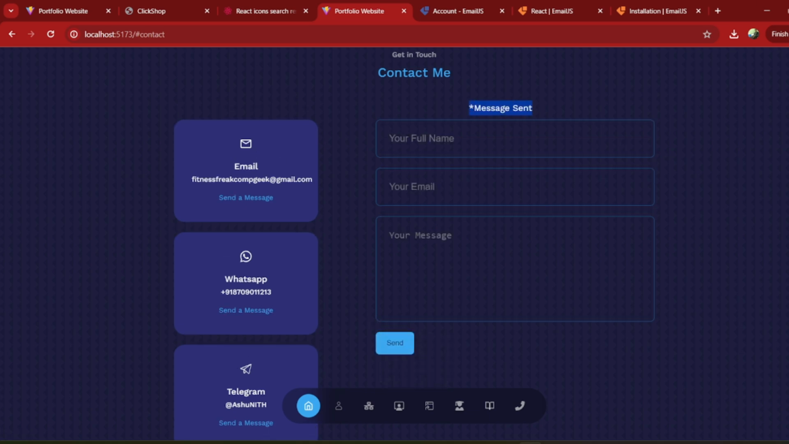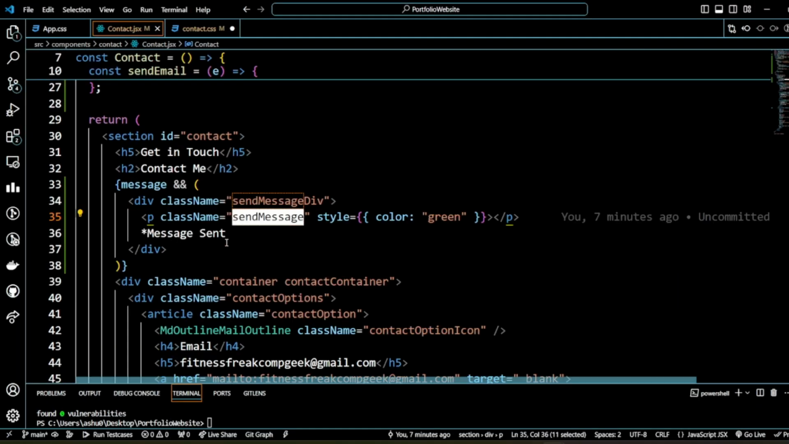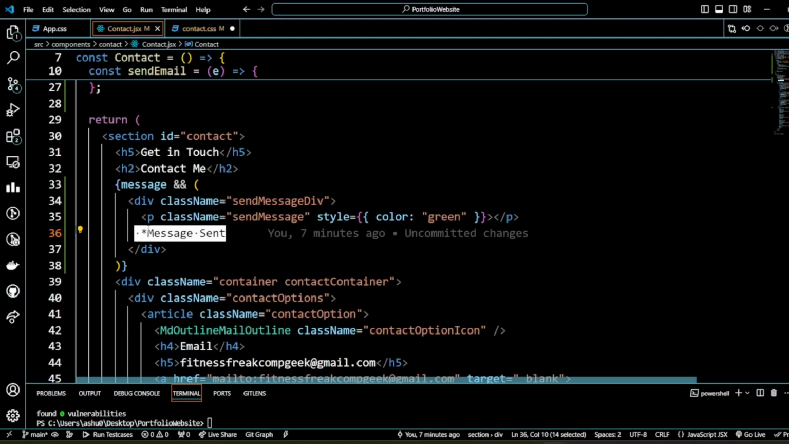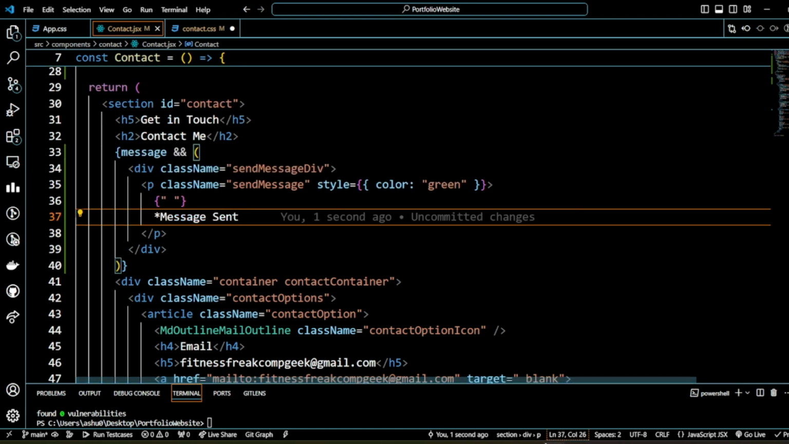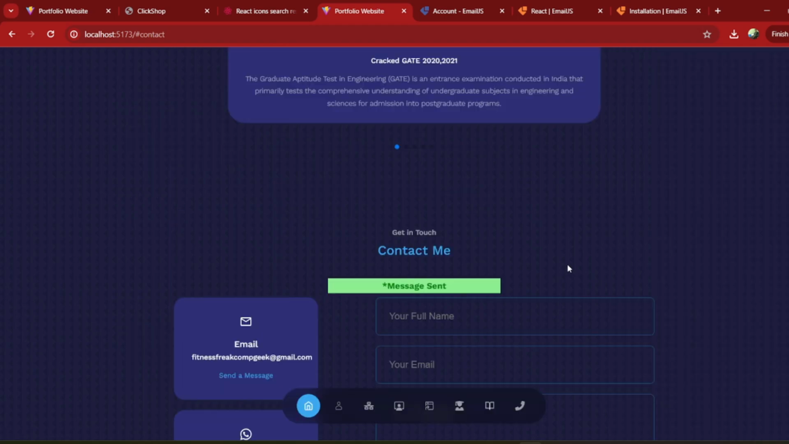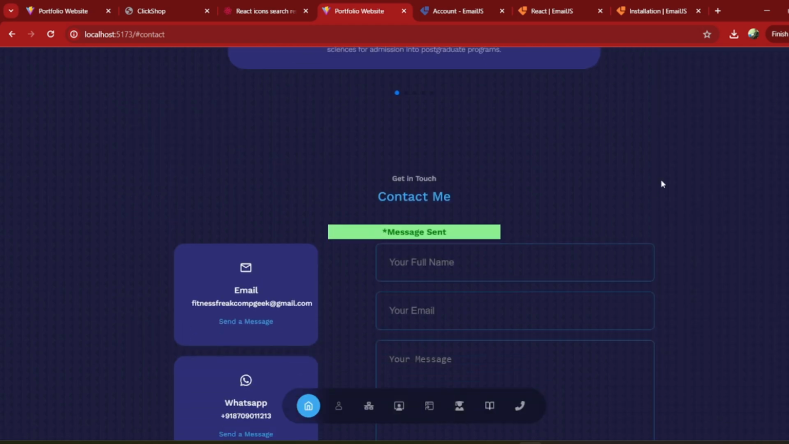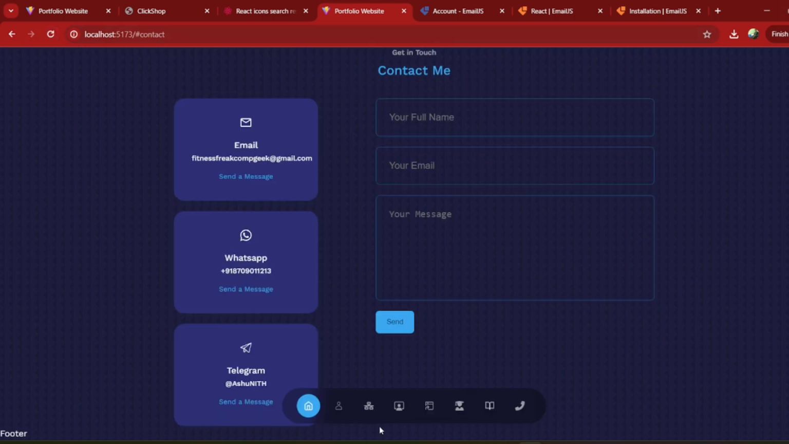Perfect. Why is it not coming? The background color is not coming because we have put it outside. How is it going to work? Of course. Now let's see. Perfect. You're getting it? So nice. Got the confirmation message also. The refresh is gone. Okay.